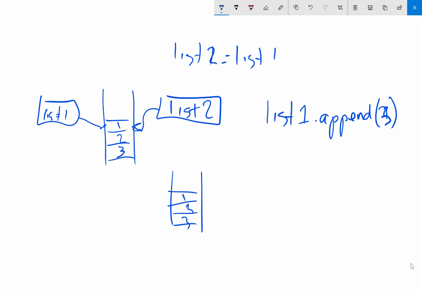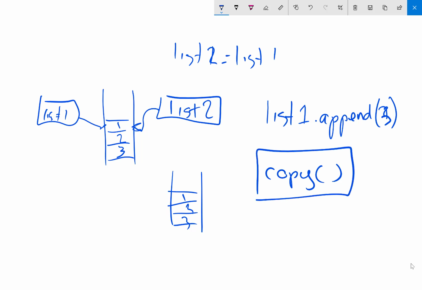If you want to copy one list and make a completely separate copy of it, you should go and investigate the copy function, because that will do that for you.